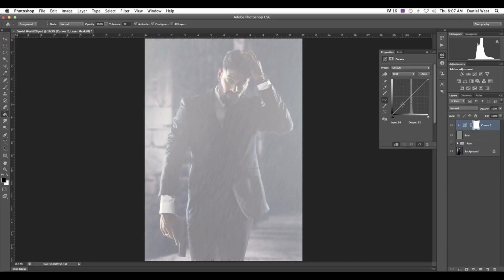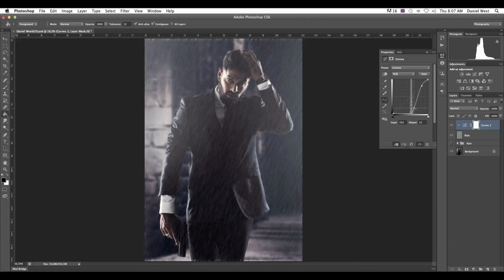So now the trick to make it a little bit more realistic is to click on it and create two points. The bottom one you are actually going to take down till you don't see much white anymore. The further you take it down, the less rain you're going to have. The more you take it up, the more rain you're going to have. So you've got to play around with it.